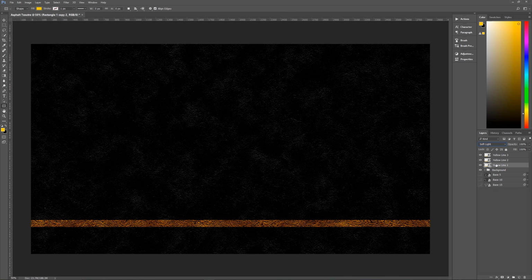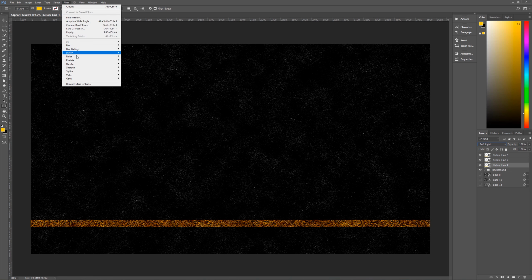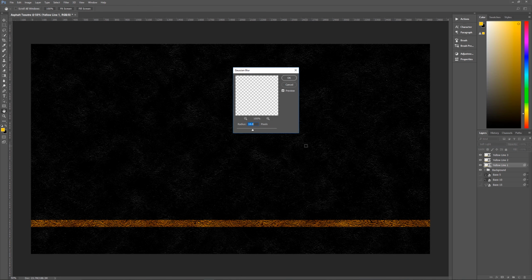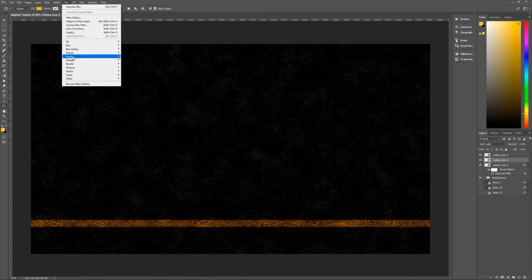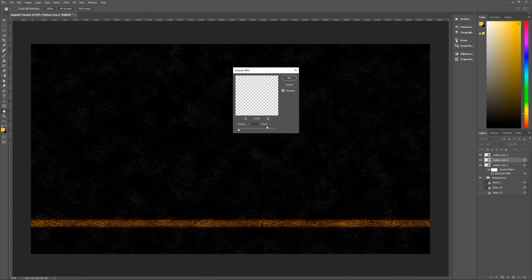Like so. We now have our 3 yellow lines. So the first line, we're going to blur line 1 and line 2, the bottom 2 lines. So line number 1, we're going to go up here, we'll go to Filter, we'll go to Blur, and then to Gaussian Blur, and we're going to change this to 20. That's it. Very easy. Hit OK, and then we're going to go to line 2, go to Filter, Blur, Gaussian Blur, and we're going to make this only 10.